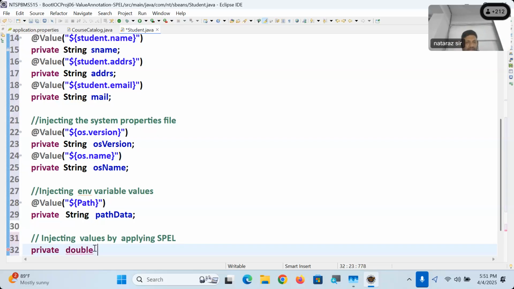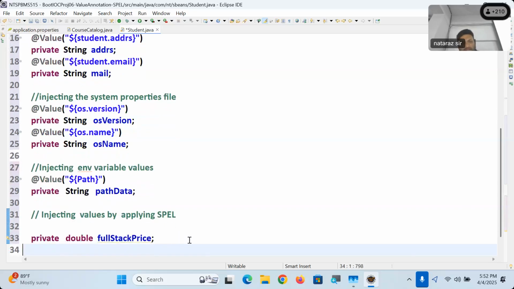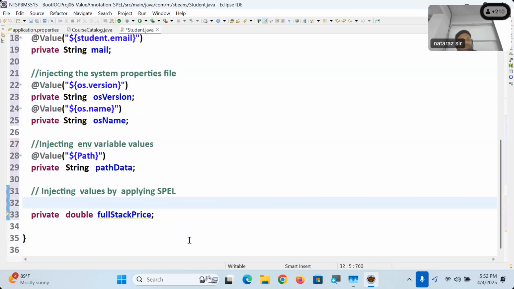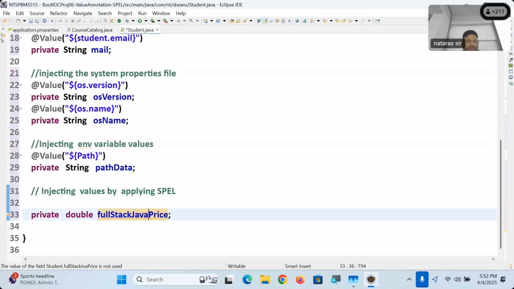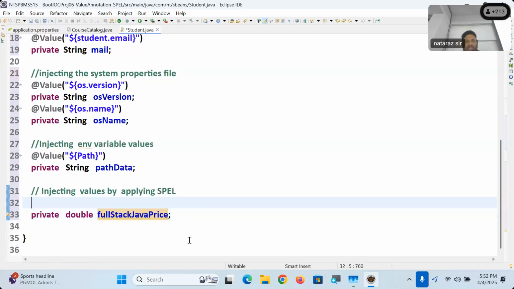What is there, guys? Double. Full stack price. Private double full stack price. Full stack Java price, guys. Full stack Java covers what? Core Java, Advanced Java, Spring Boot, microservices, DevSecOps. 4 courses. Let us assume maybe others are there, but mainly these 4 courses. I need to do arithmetic operations here or not, guys? Okay.